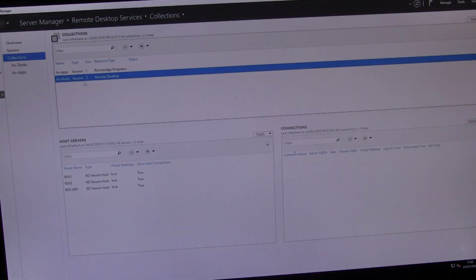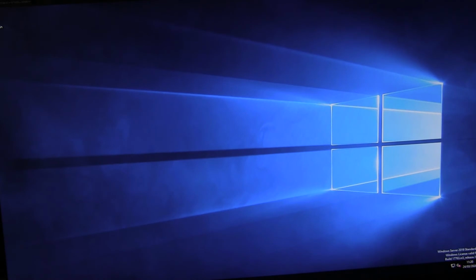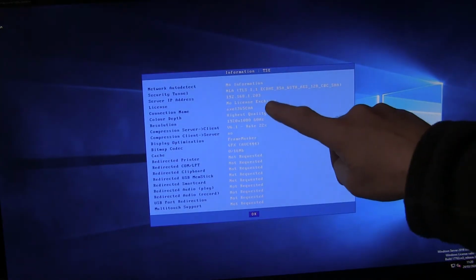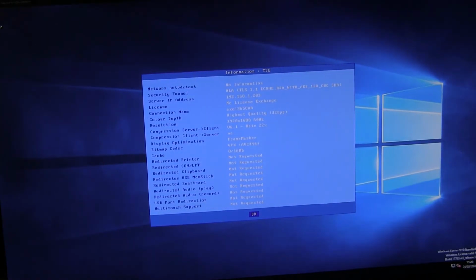So when I connect, if I press Ctrl-Alt-Shift-I, I can see up here through the IP address that I'm in fact connected to the broker, which obviously is not correct because the broker should be directing my connection to either RDS1 or RDS2. So this is where the load balance info parameter comes in.